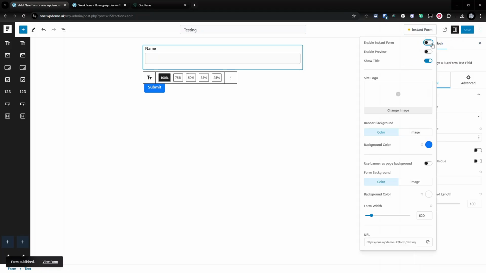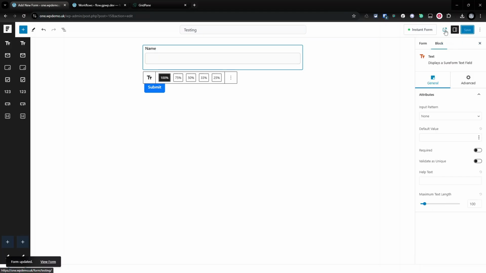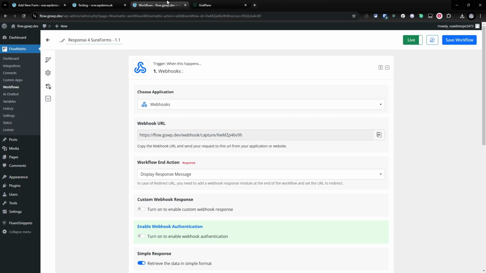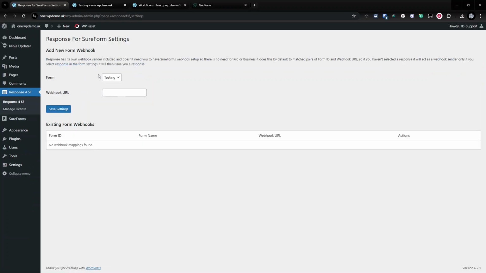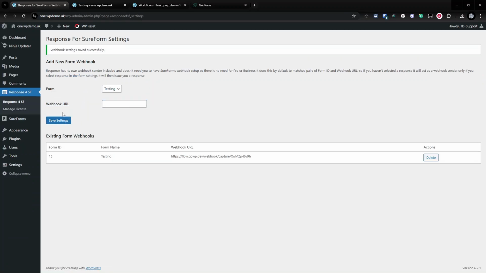I'm going to make it an instant form. I'm going to save it, and I'm going to preview it, and I'm going to head over here and copy my hooks and head back to Response for SureForm, select my testing form and save my hook. And that's it. We are now sending to that webhook, and now we need to head back over to our form.